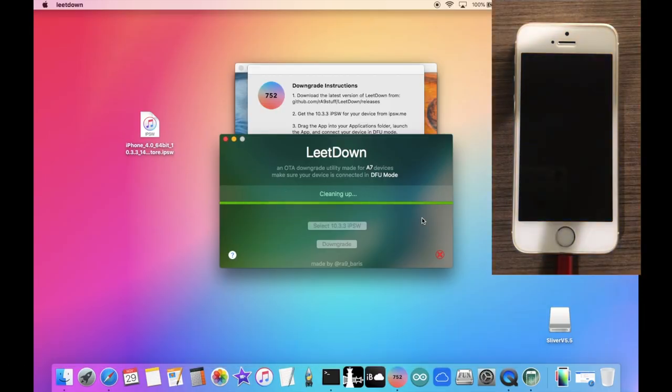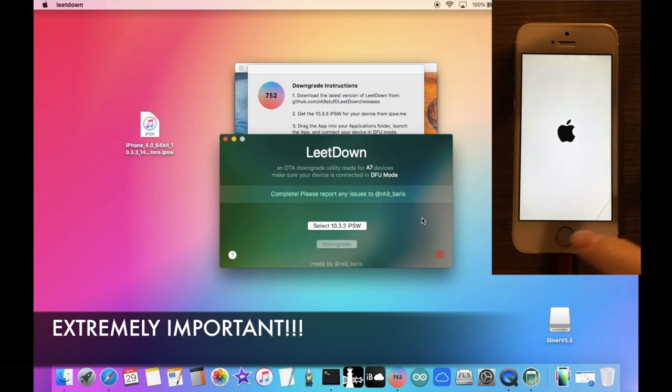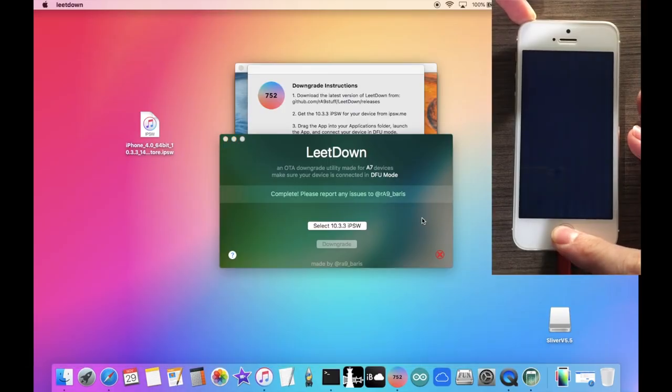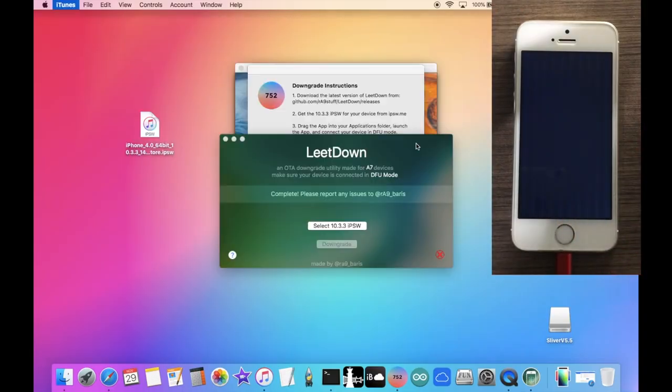Alright, the restore just finished, and immediately now that we see the Apple logo again, the first thing we need to do is hold the power and the home button until the screen turns black, and then once the screen turns black, wait 2 seconds, then let go of the power button and keep holding the home button. And if you did this correctly, then you should get an iTunes pop-up notifying you of recovery mode, which means we are successfully now in DFU mode.